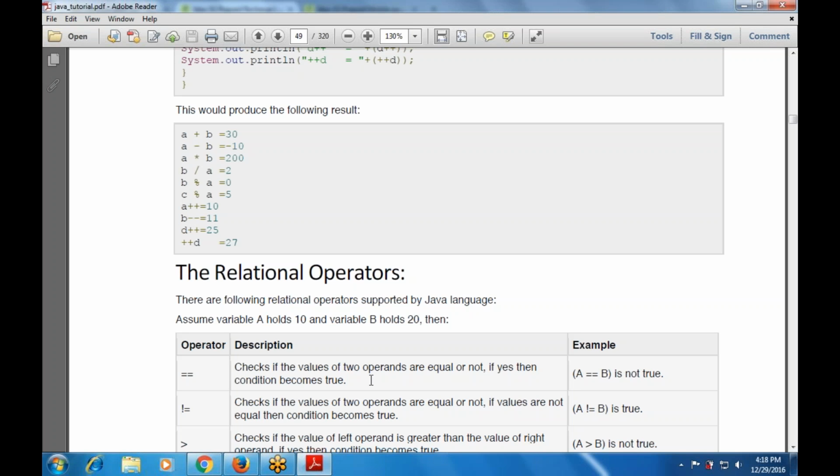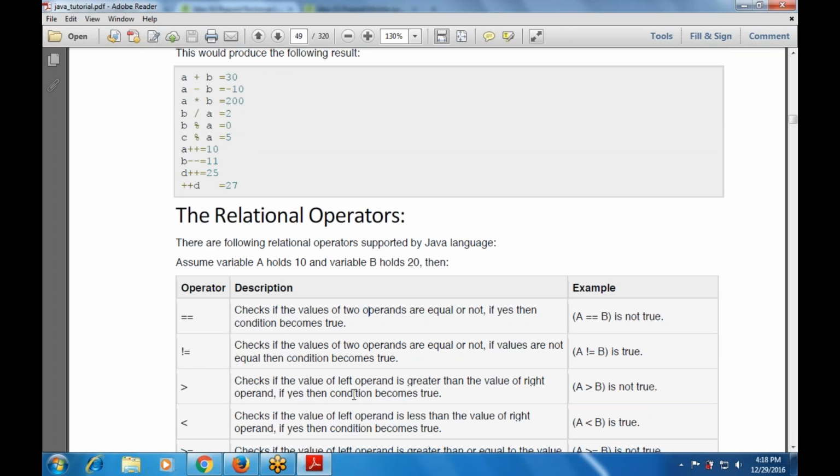Then check if the value of the left hand operand is greater than the right hand operand. This is the greater than sign. We are checking whether the value of the left hand operand is greater than the value of the right hand operand. If yes, then the condition becomes true.